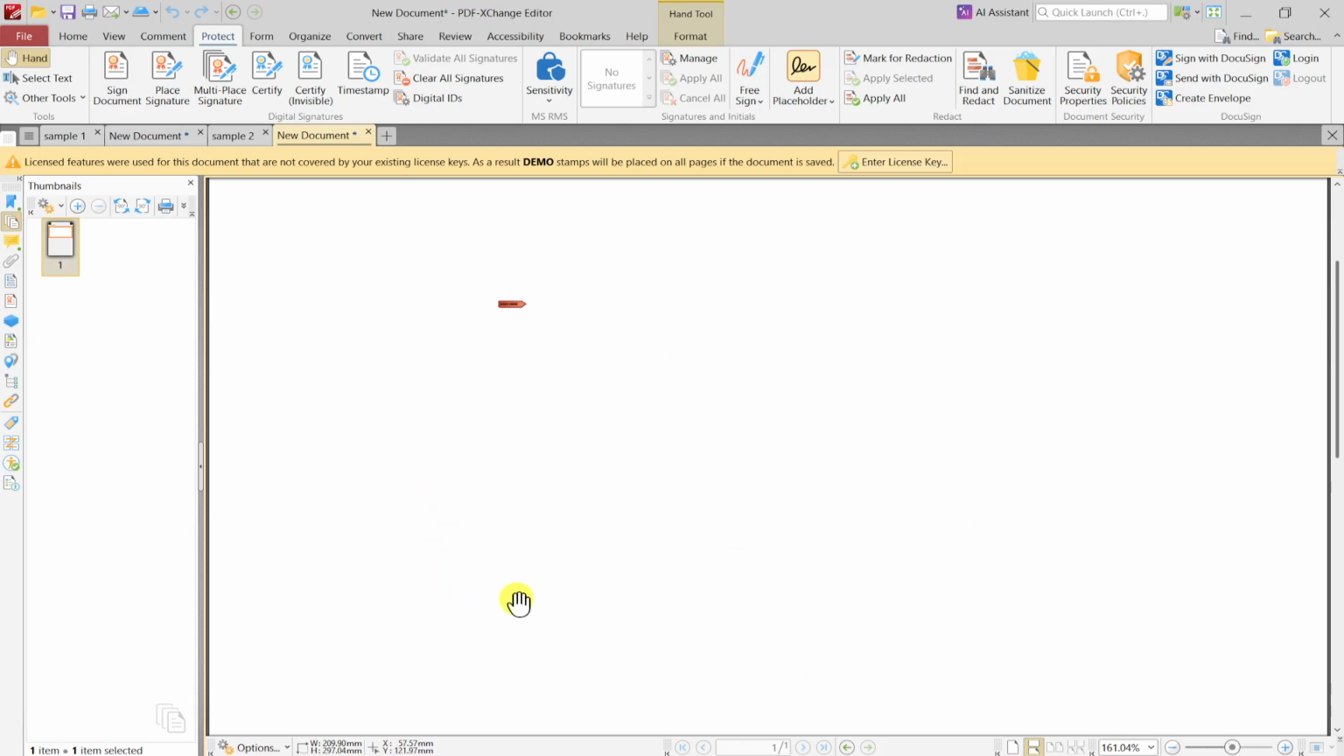To begin, open PDF XChange Editor on your computer. Make sure the PDF you want to work with is already open, or open it once the program launches. Starting here is important because all of the export options we need are found inside the editor itself.